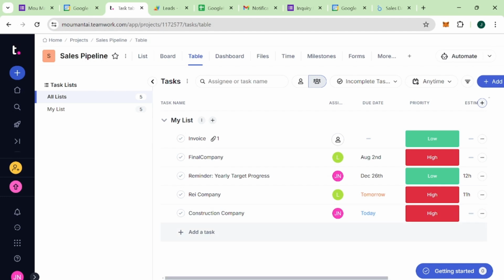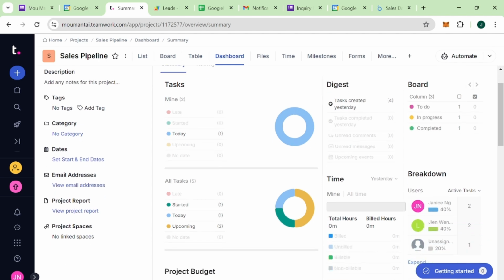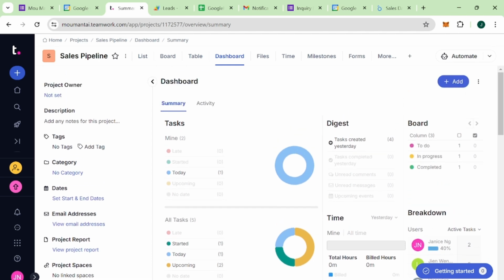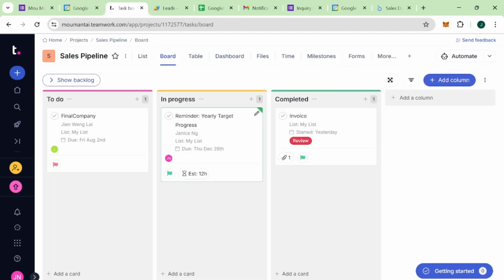From here, we can see that the new company appointment is assigned to Janice, and we can set the priority to high. We can explore the function from the Teamwork pages, and we can see how many active tasks are ongoing, and this is a summary of everything. From the board function, we can see what is the to-do, in progress, or completed project in the sales pipeline.